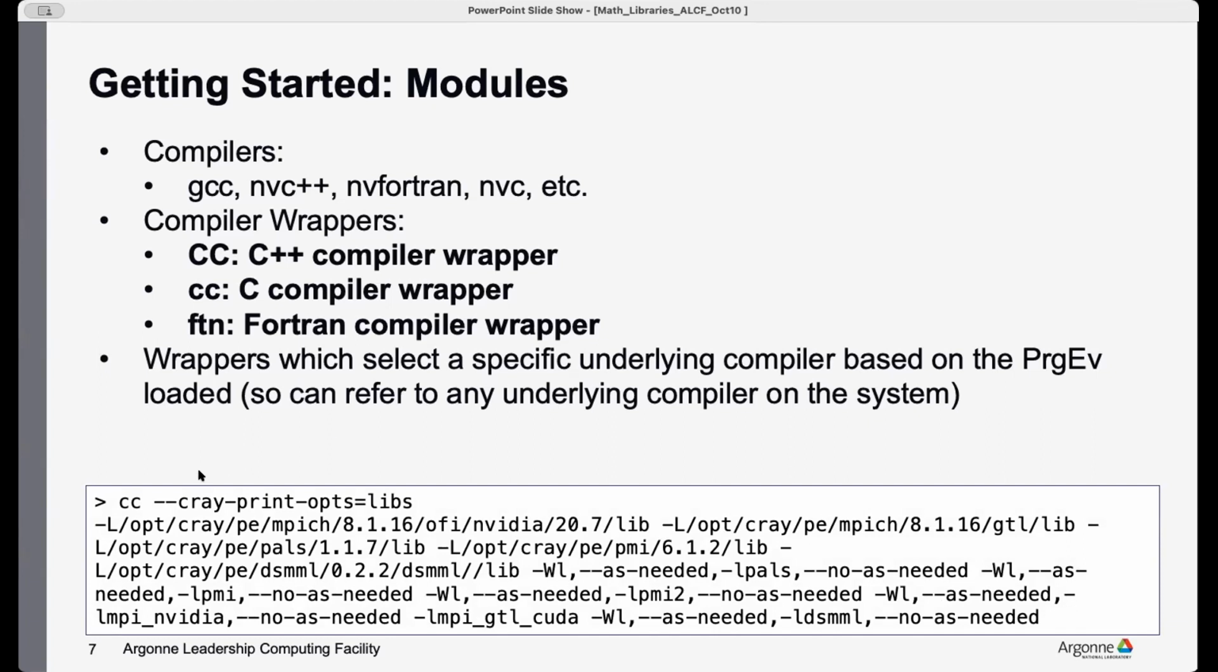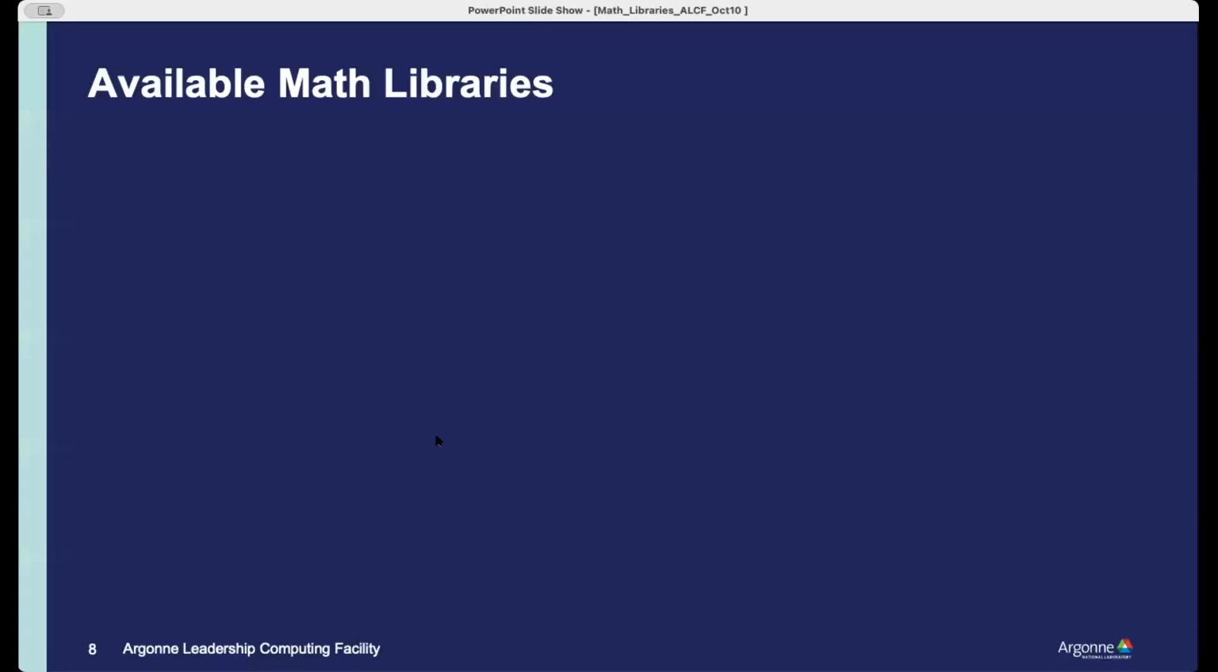Brian mentioned this slide earlier, the CRAY_PRINT_OPTS equals lib. This will tell you which libraries are linked in as a kind of hidden part of the compiler wrapper. What we see here is it's linking in a lot of MPI libraries. We don't see any BLAS. So the important thing is compiler wrappers will pull in a bunch of MPI for you, but not math libraries. You'll either have to link it in explicitly, or sometimes just loading a module will link things in for you. So with that, let's talk about some available math libraries.